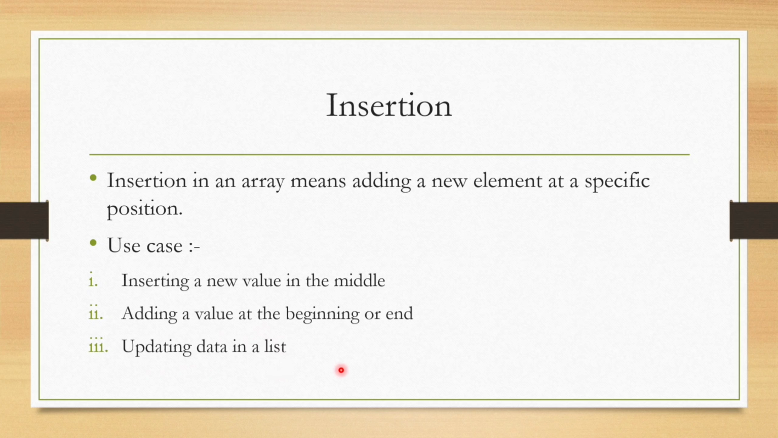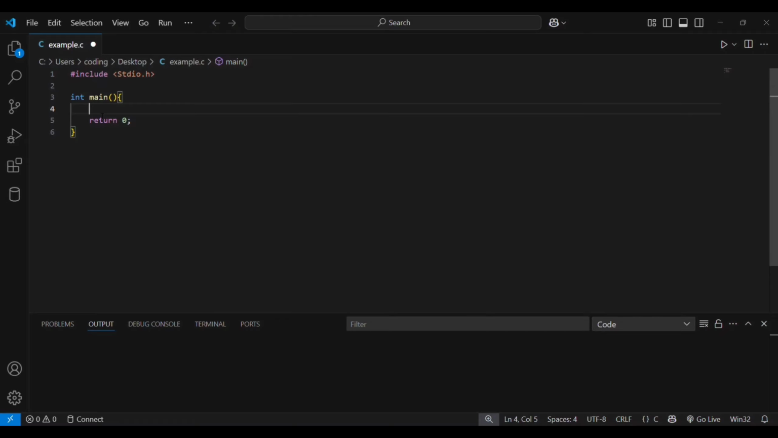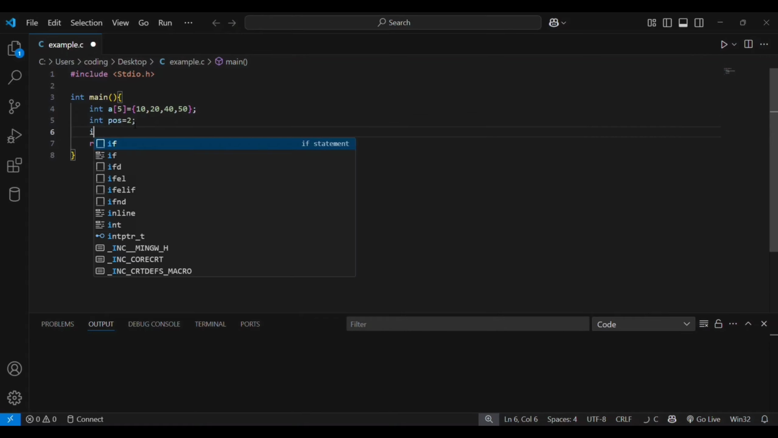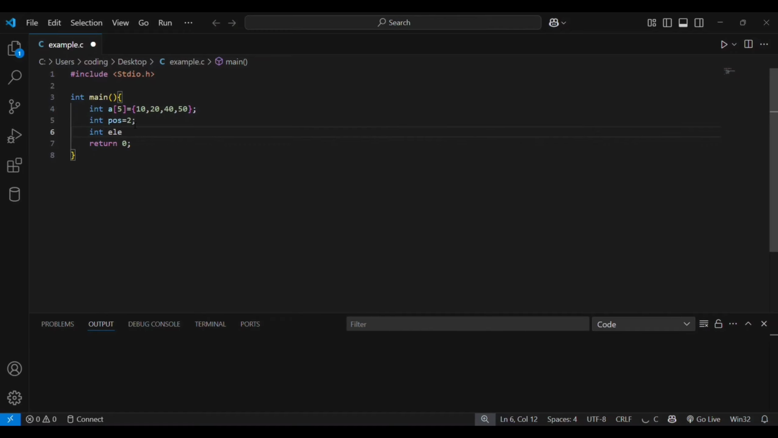Now let us write one C program to understand these three uses. First we will declare an array of size 5, and next we will assign only 4 values: 10, 20, 40, 50. And in this program we will try to add 30 at index 2. So we will declare one variable int position which is equal to 2, where we will add the element 30. So we will declare another variable int ele which is equal to 30, and next another variable int i to use in the for loop.